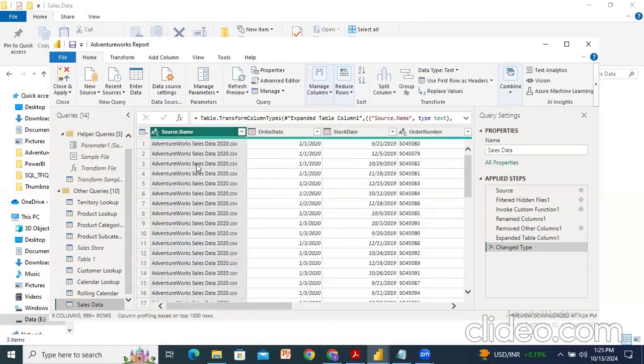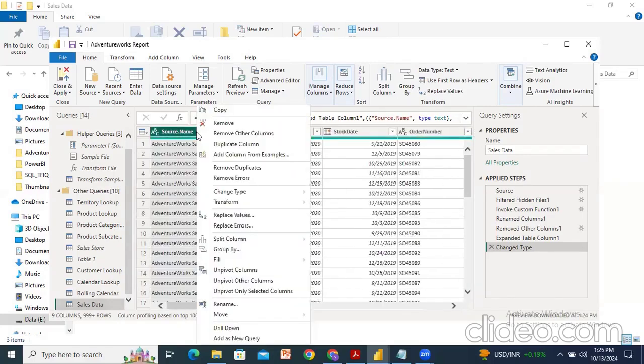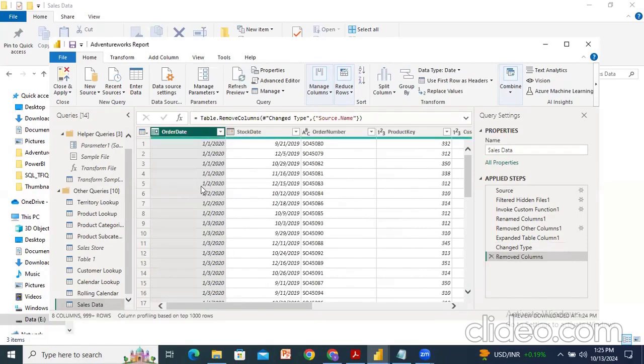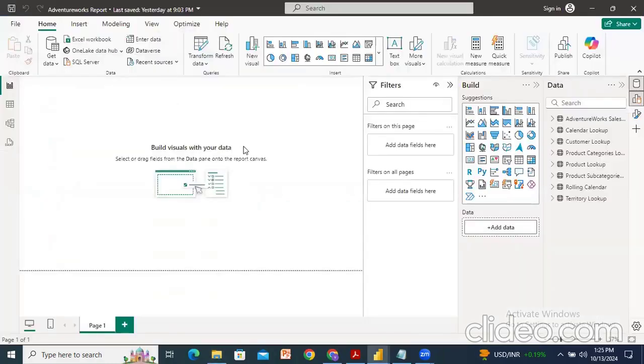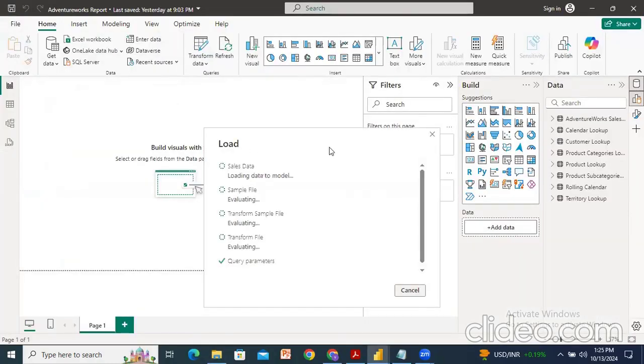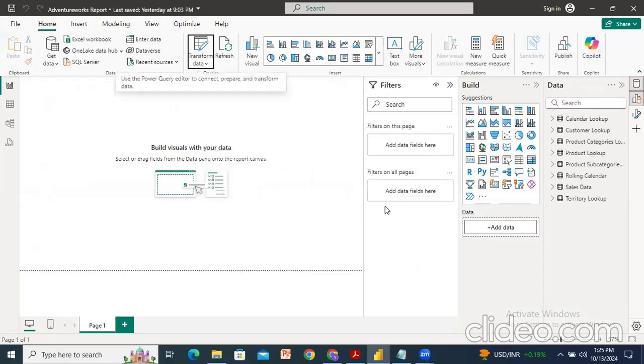See the source name. We have the file name also available here. If we do not require this source name column, I can remove it. There is no issue. All the data is available. Now this one is not required, so I will remove this part and then Close and Apply. Okay. So this is the appending query: appending files from a folder. The best thing is, if you're appending the data, go with folder.